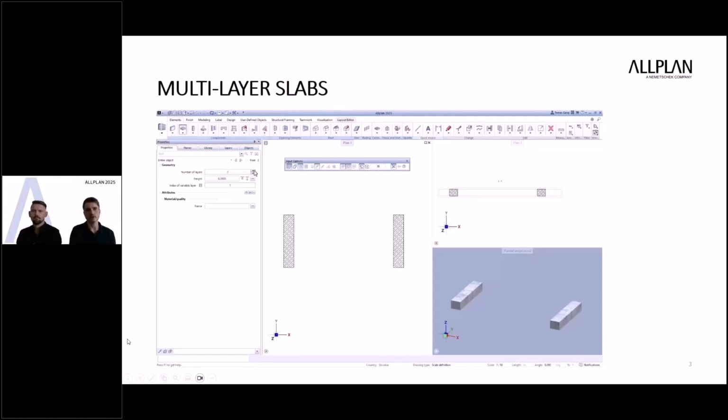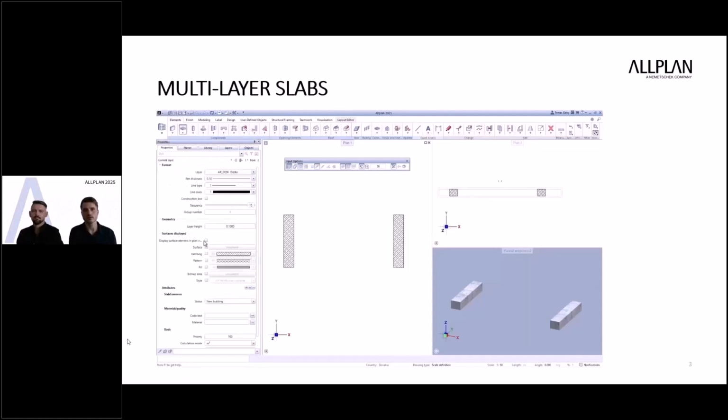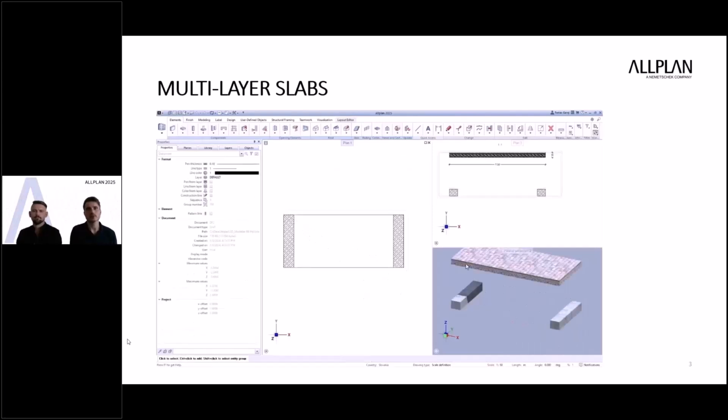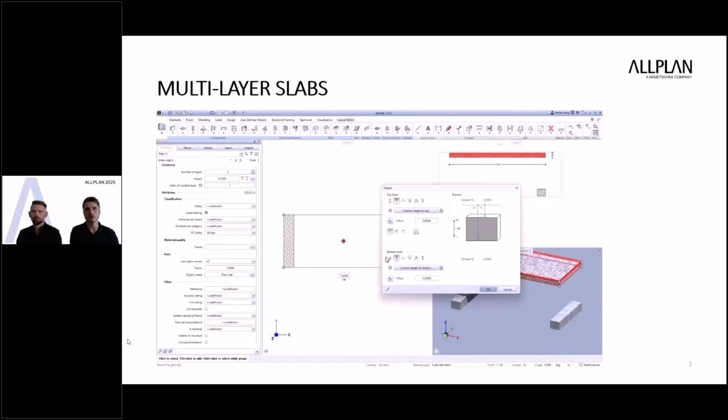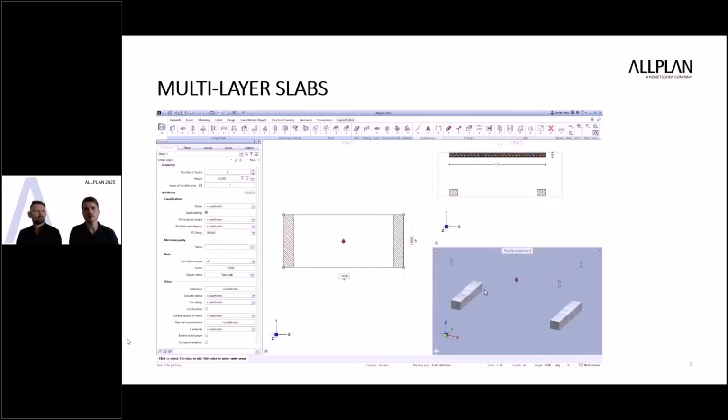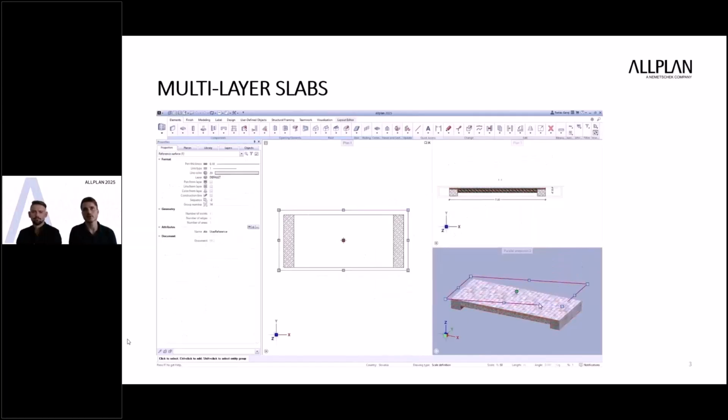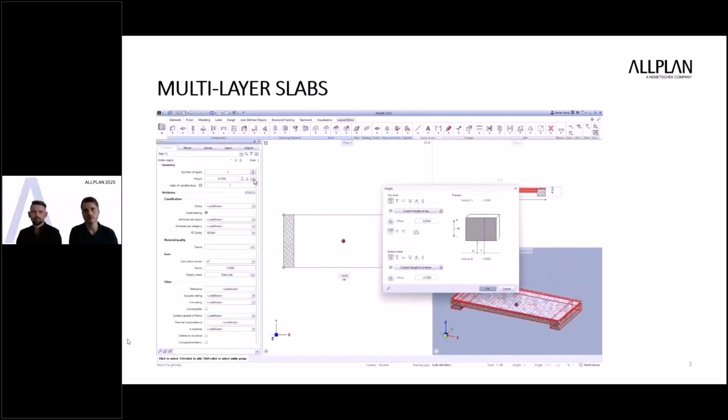As a next topic, we have multi-layer slab improvements. This functionality of the slab accelerates workflows when multiple slabs with the same footprint have to be modeled. Similarly to the walls or roof surface, a slab now has the capability to contain layers with geometry formats and attributes that can be defined right in the property palette.